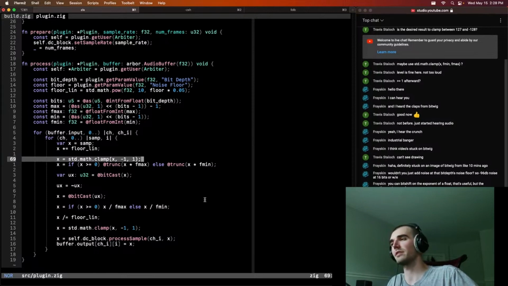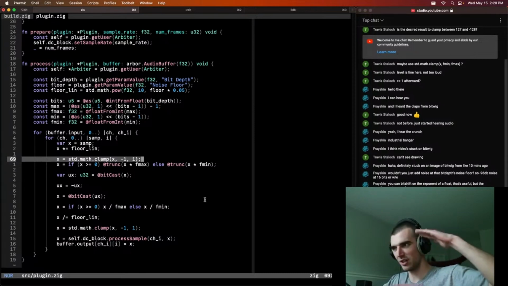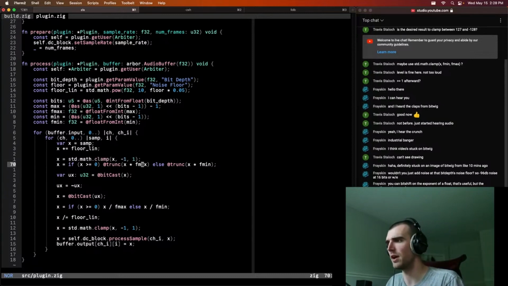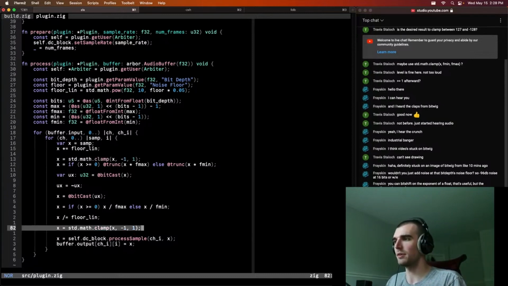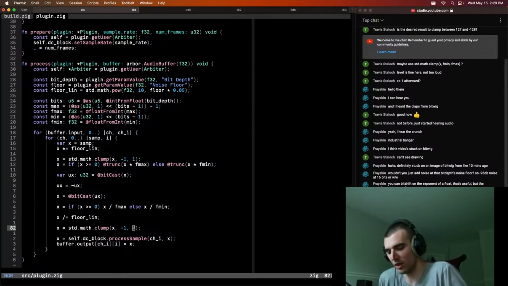Because if we're over it, it's not really going to respect the integer truncation that we're trying to do. So I clamp it on the input too, but you kind of want to clamp on the output at least. Yeah, and it doesn't have to be 1. You could set a higher value, like plus 12 dB or something.